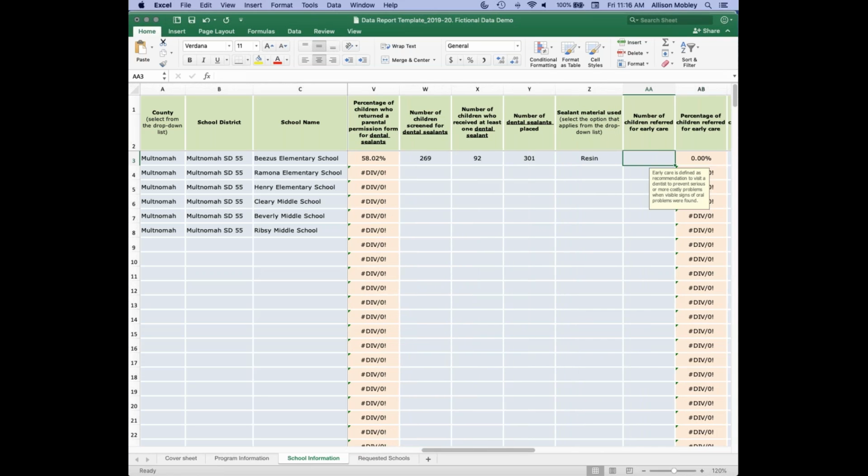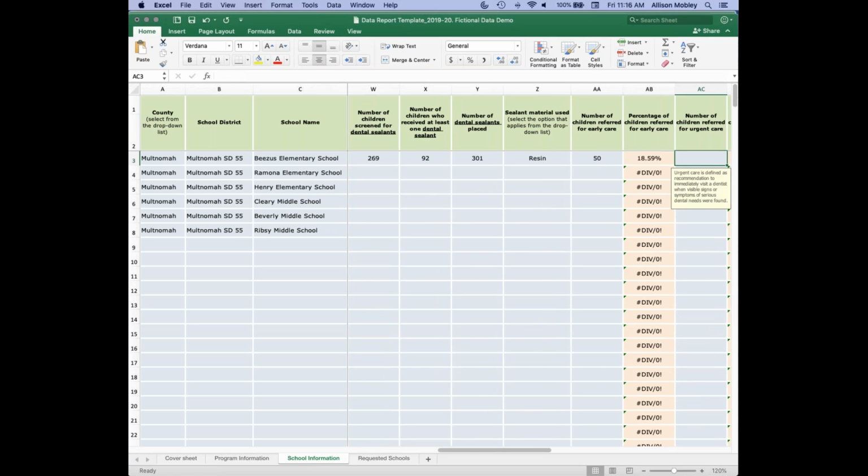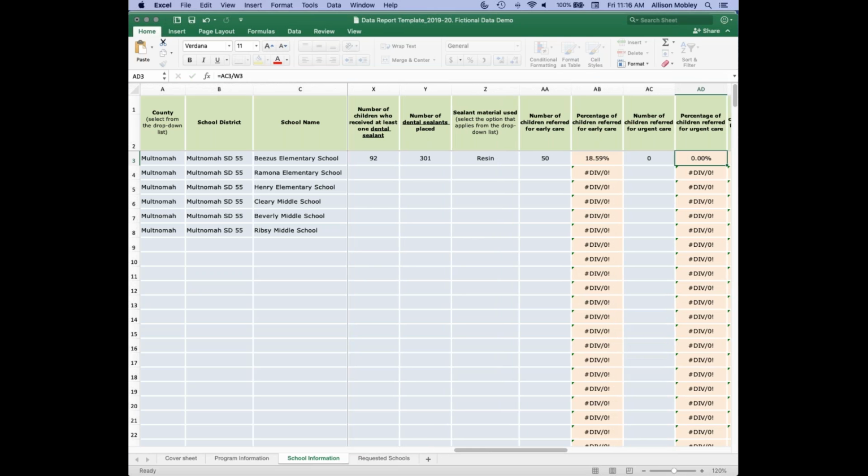And then you're going to enter the number of children referred for early care. That was 50. And nobody received urgent care. Instead of leaving it blank, go ahead and put a 0 in there. That shows us that it actually was 0 and not a forgotten cell.